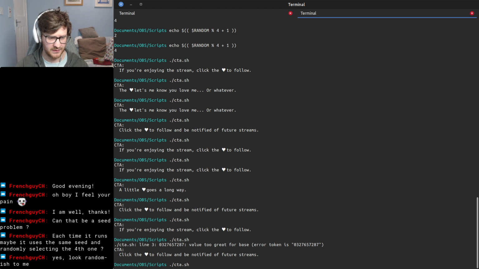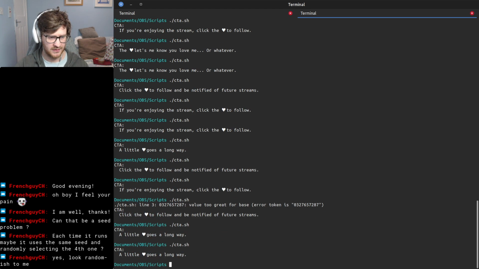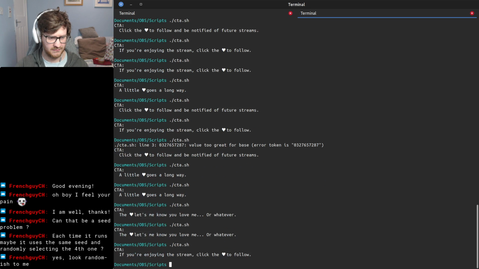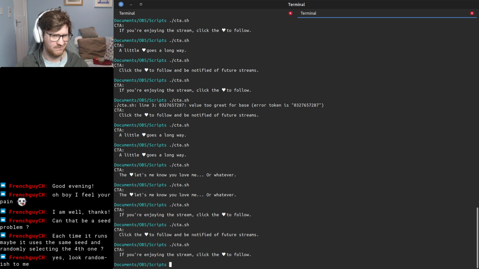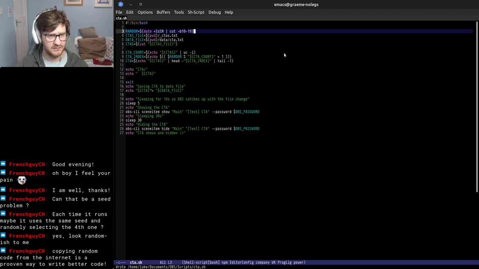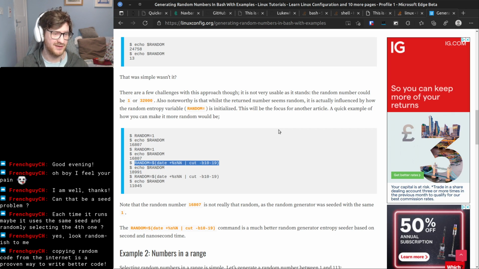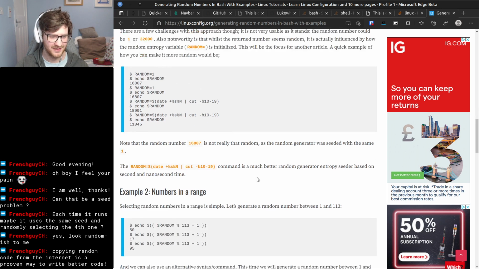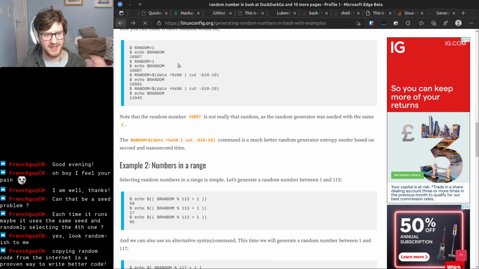Oop. Error token. Line 3, value too great for base, error token is cool. So that doesn't actually work. Well, yeah, exactly. And the thing is, it's not even from Stack Overflow, right? So it's like another level of dodge. Right, let's get off that.